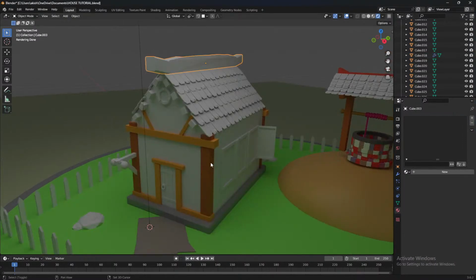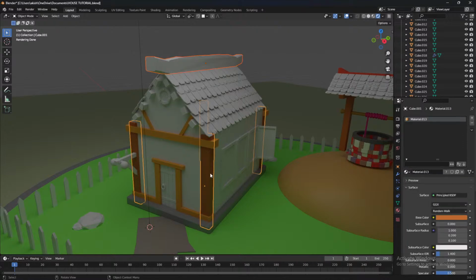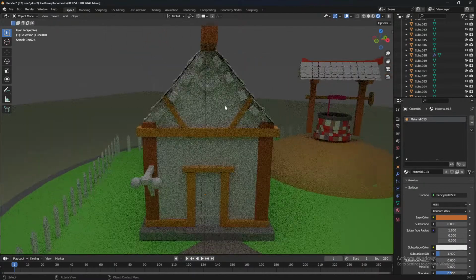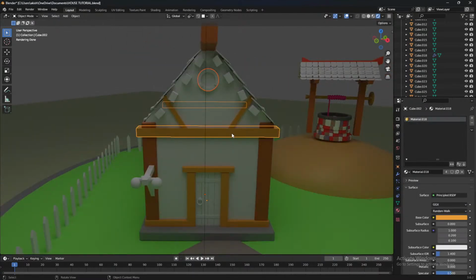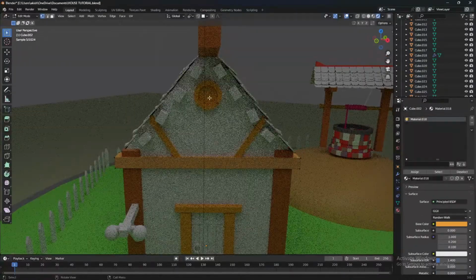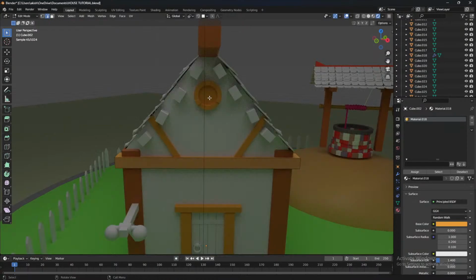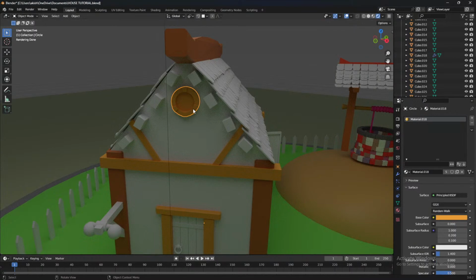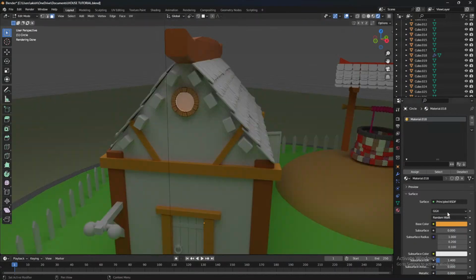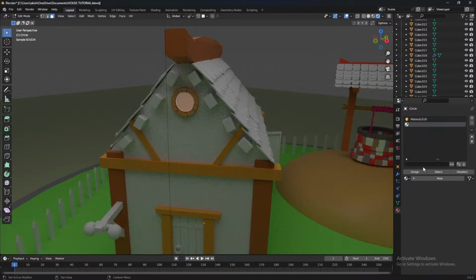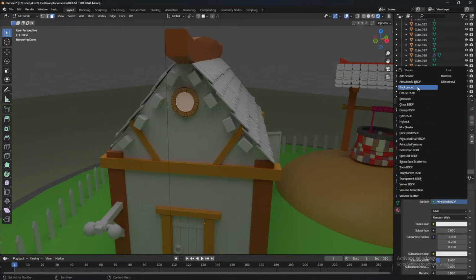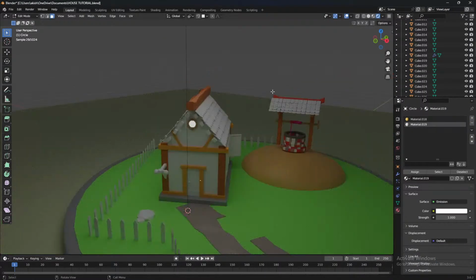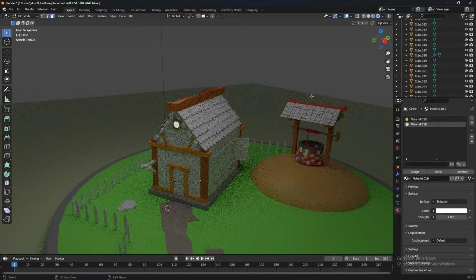Select this and this controller, link material. Select this and this controller, link material, and simply select inside, select this, grab, side, and add another material, assign it new, principal BSDF emission.